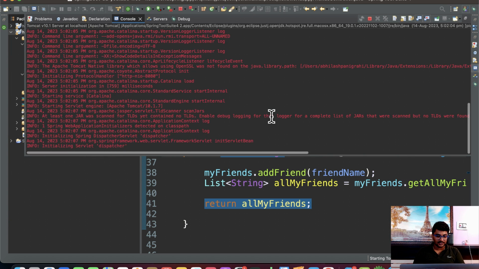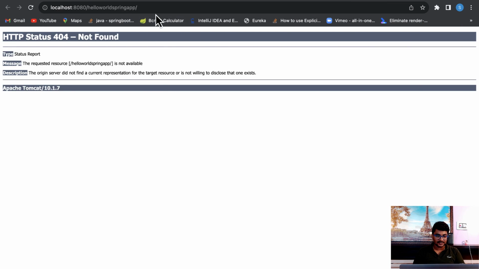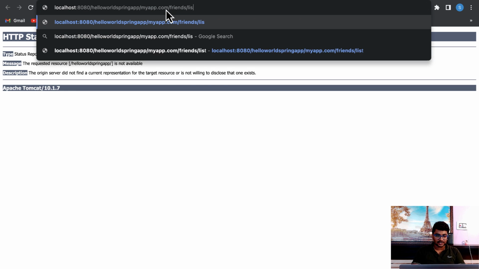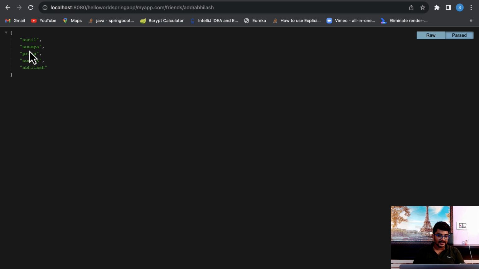So first of all, it is just starting my server. My initialization things have been done. So right over here, I can just write the endpoint, myapp.com friends /add/Abhilash, enter, and now I'm getting Sunil, Soumya, Priya, Soumik, and Vilas, right? I'm getting all these things. So my initialization method is working good.